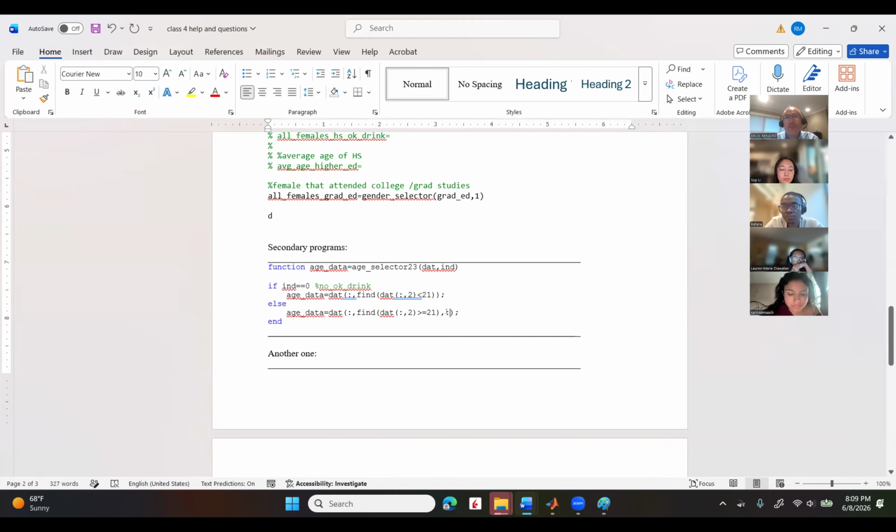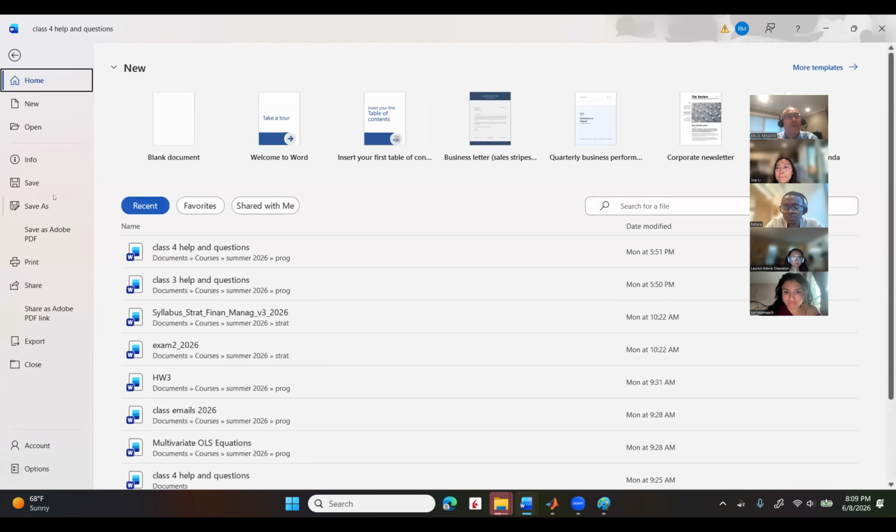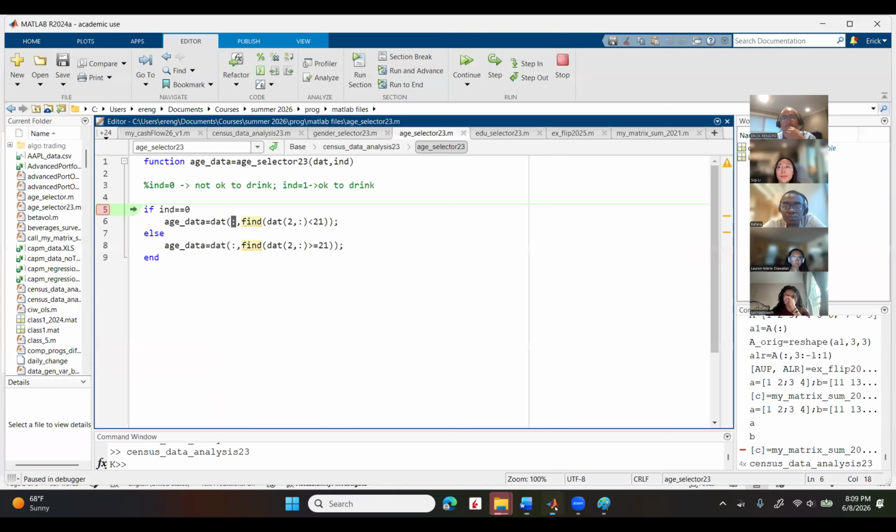Can you check? Can you modify your code? Let me save this one also. Oh, this is interesting. How did this happen? Okay, take a look at your H selector, guys. It should be like this. Can you check your code, everyone? So the colon should go first because I want all the rows. Make sense?